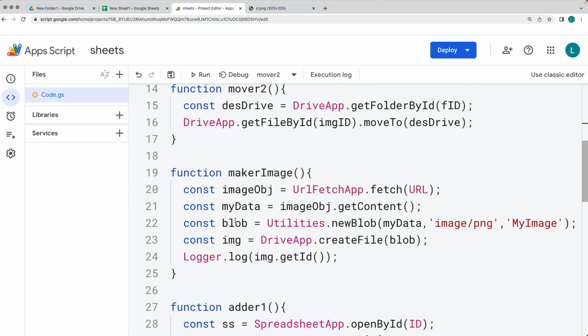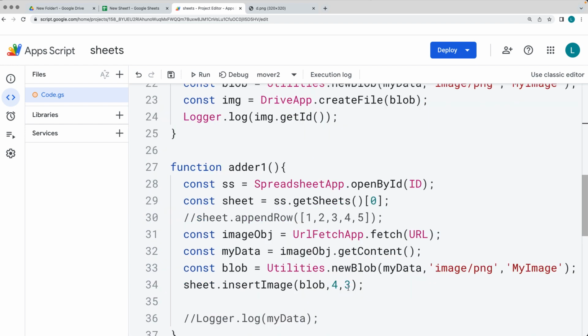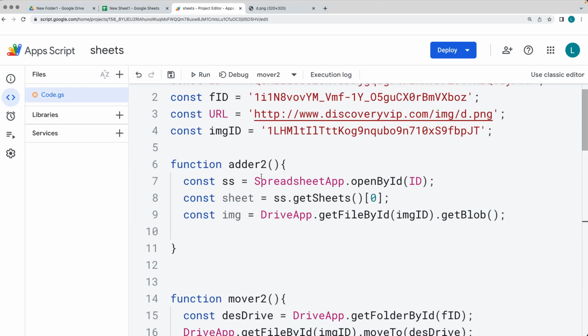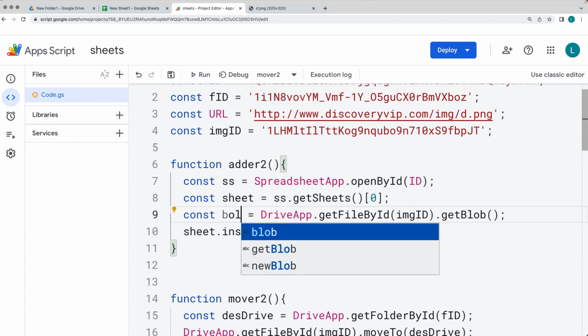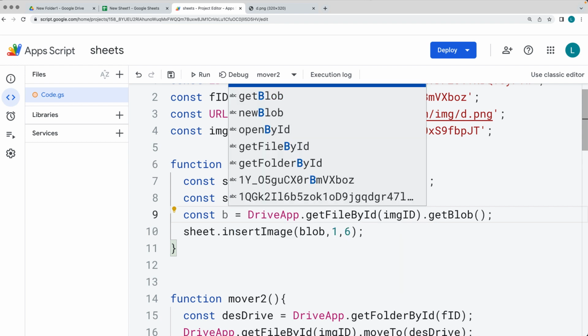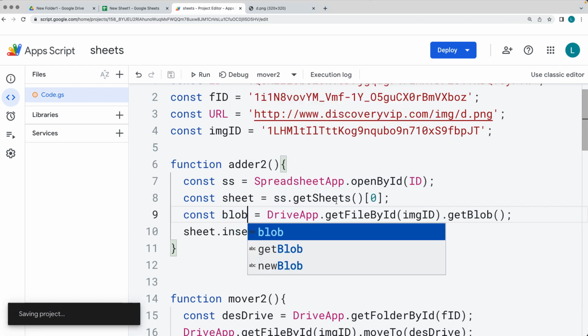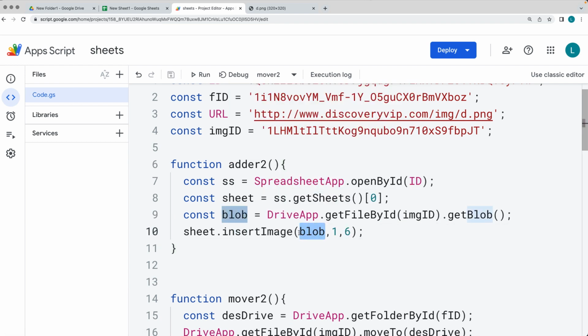And then once it's within a blob format, just as we did with the other adder, we can use the insert image into the sheet, setting the column and the row where we want to insert it. So let's set it by column 1, row number 6. We're inserting the image, and this image, we can also call it blob so that it's consistent. So you can give it whatever name makes sense, but in this case, so we're consistent, using the variable name of blob, and we're inserting that image.